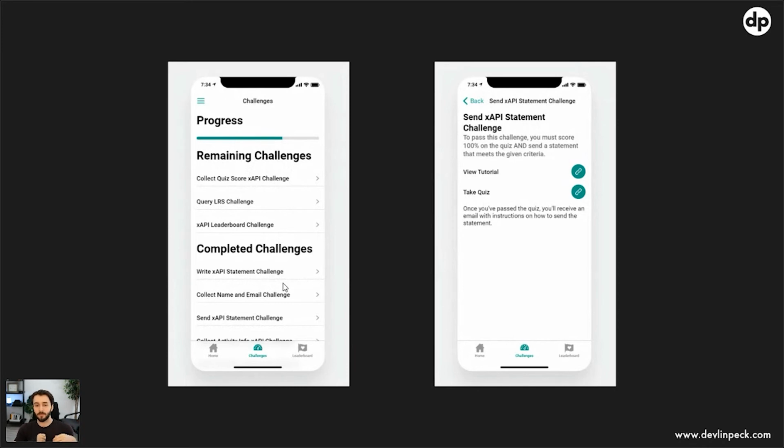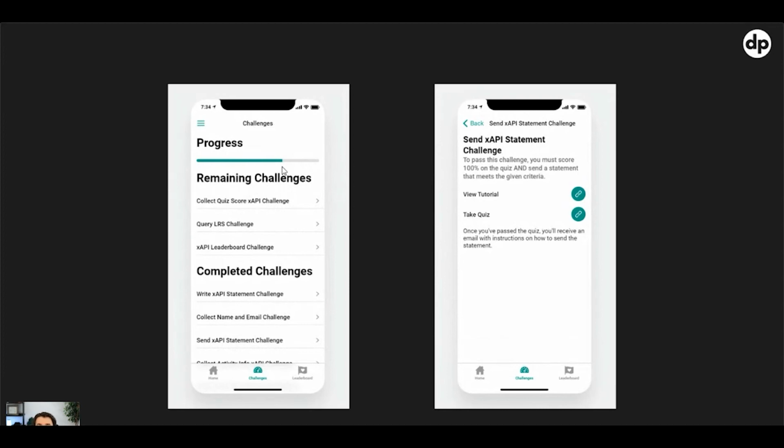And then when they send that statement and my learning record store receives it, I have some automation set up where it automatically checks that statement. And if it meets all of the criteria, then it automatically gives them credit for it in the app. You can see this progress bar on the photo on the left. There's a leaderboard showing how many challenges each person has completed from most to least.